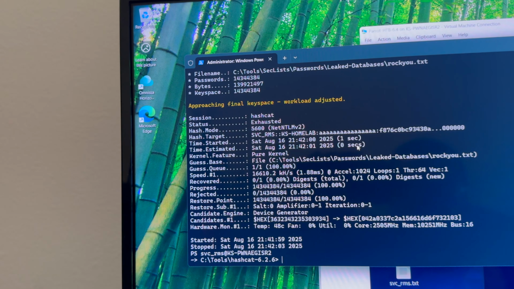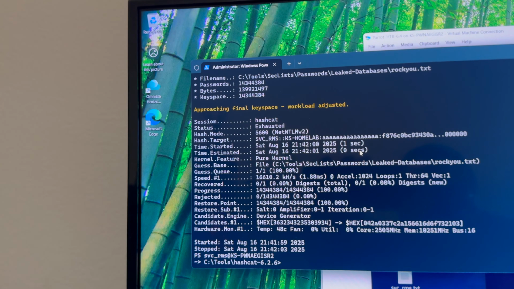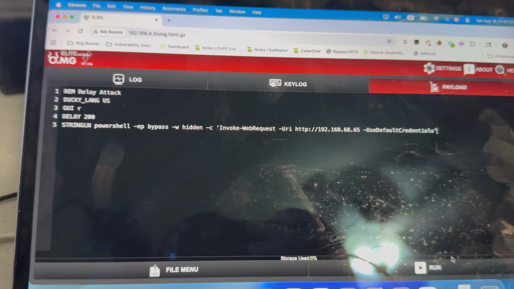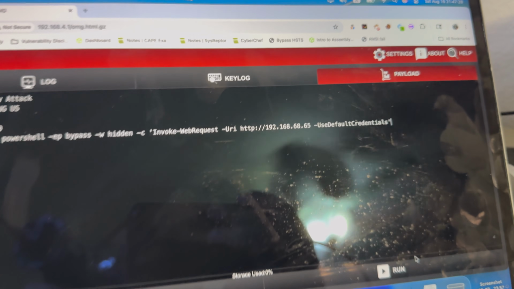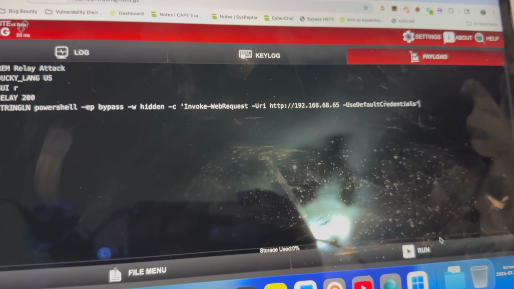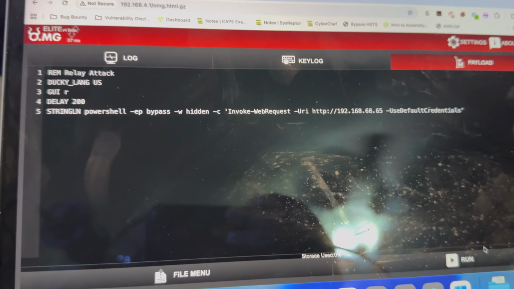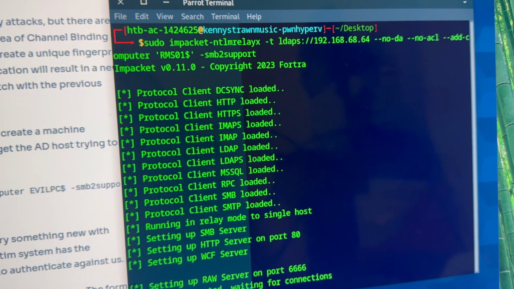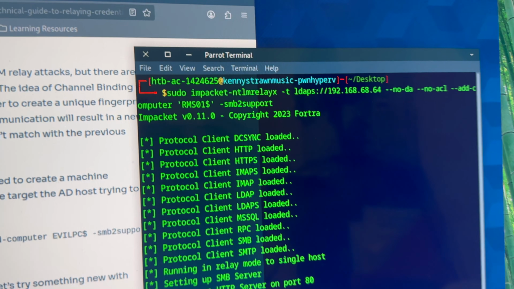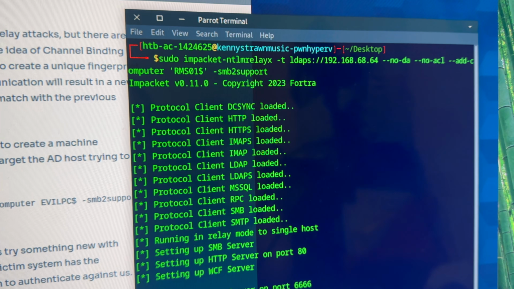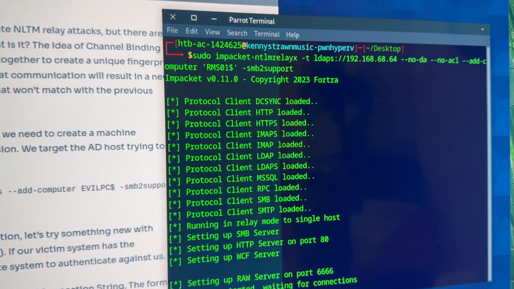So plan B, time to NTLM relay this thing. Now I've changed the ducky script payload to Invoke-WebRequest, and you notice I'm saying -UseDefaultCredentials to make sure that we're authenticating to the target. Over here, I have an NTLM relay server, which should, if it's successful, add a fake computer to the domain. So let's see what happens here.